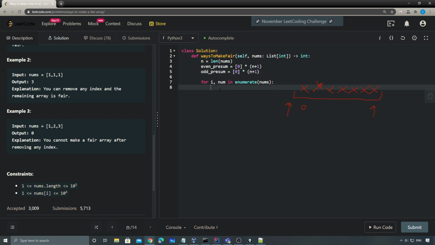Okay, so now let's check, right? If I do a mod, if this one is not zero, then it means that it's an odd number, right? It's an odd index. So we just do an odd dot pre-sum. Since we are iterating the numbers here, we have to use the index plus one here.